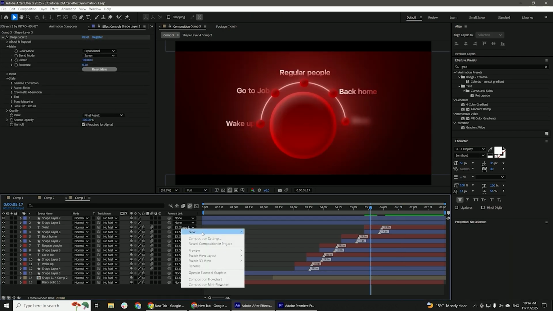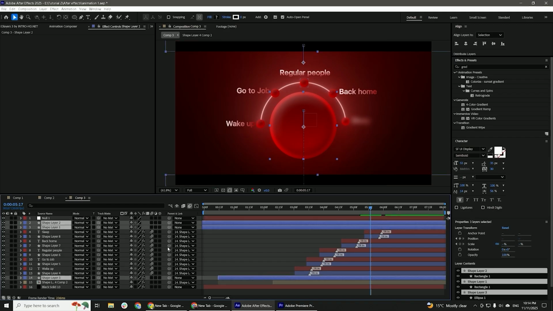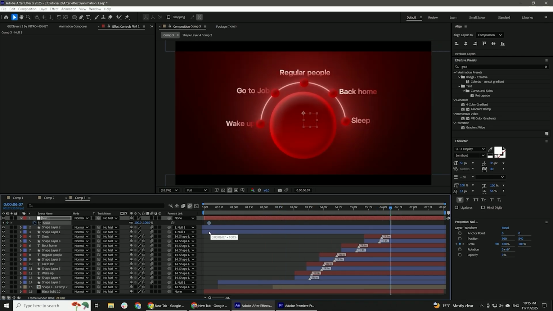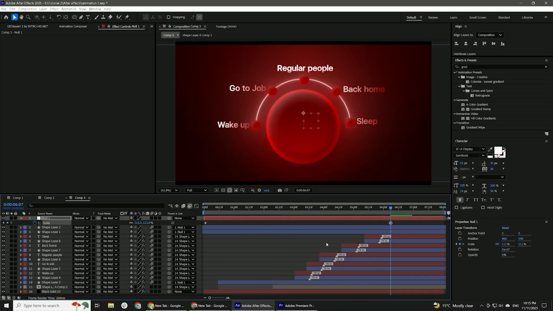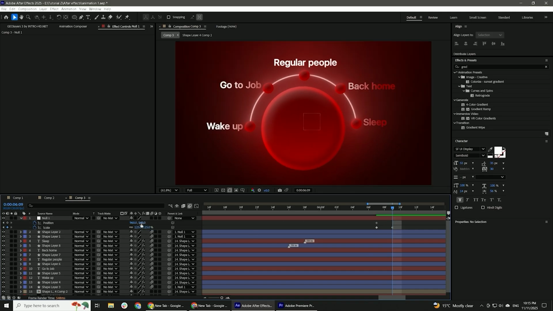Now press right click in timeline, create a null object and link shape layer 1, 2 and 3 with null object. Go to the point where all text appears in screen. Put keyframe on scale and position, move few frames forward and scale its position by creating a jump cut.